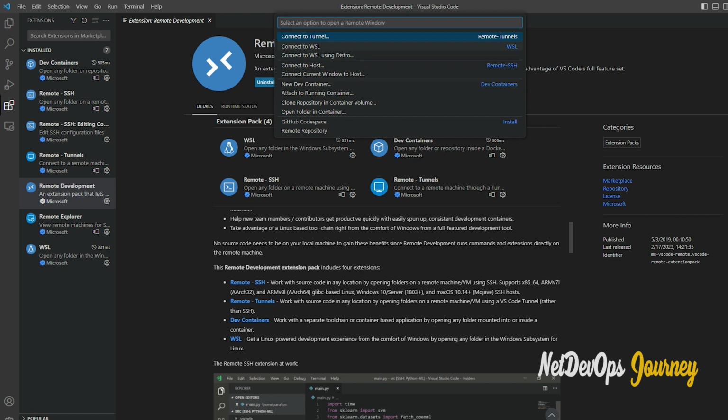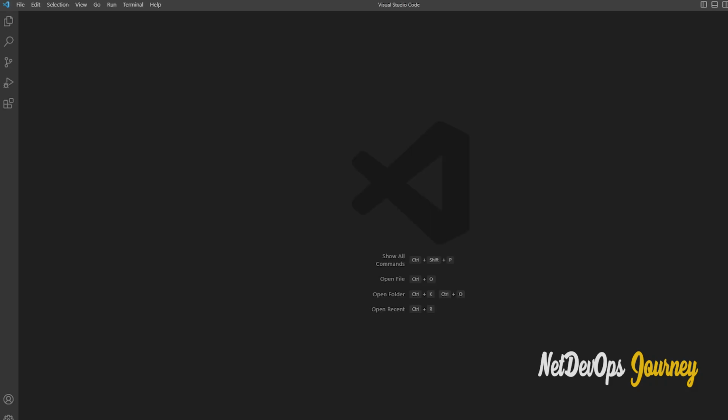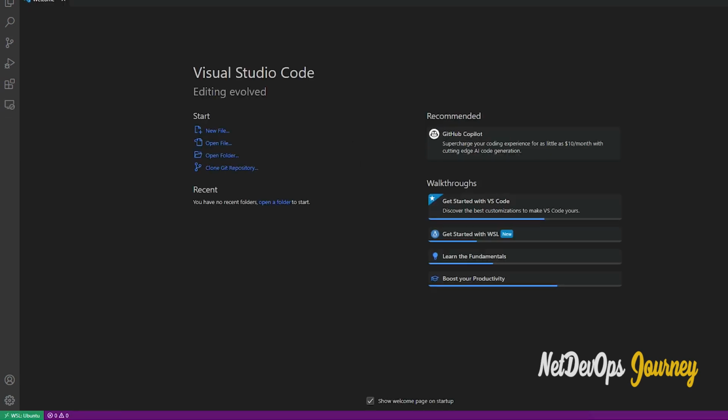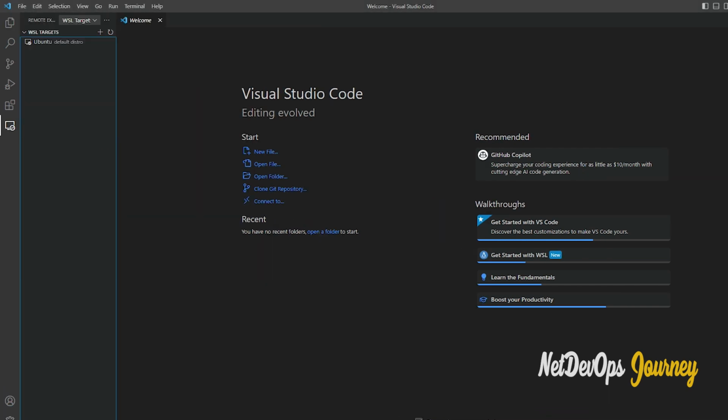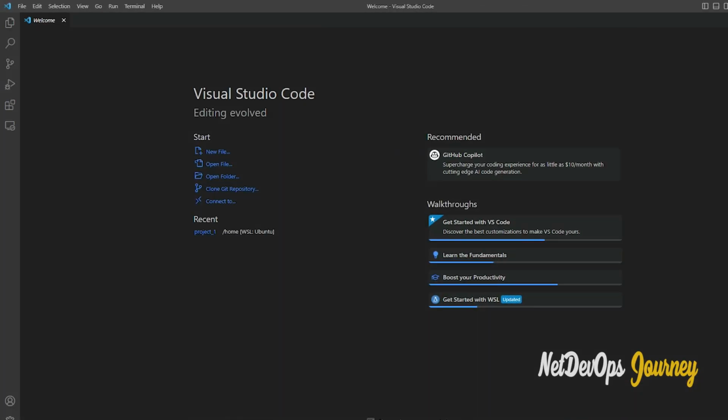For WSL, we have the Connect to WSL command, which will attempt to connect through the default distribution. After a few seconds, you'll see WSL: Ubuntu appear in the bottom left corner. This indicates that it is now connected to the Ubuntu distribution we just loaded. If you click on remote, you'll find the Ubuntu distribution listed in the remote tab. Now let's go to the terminal and run the lsb_release command, and you will see that we are on Ubuntu release 22.04. So now we have set up Ubuntu and it is accessible from VS Code.